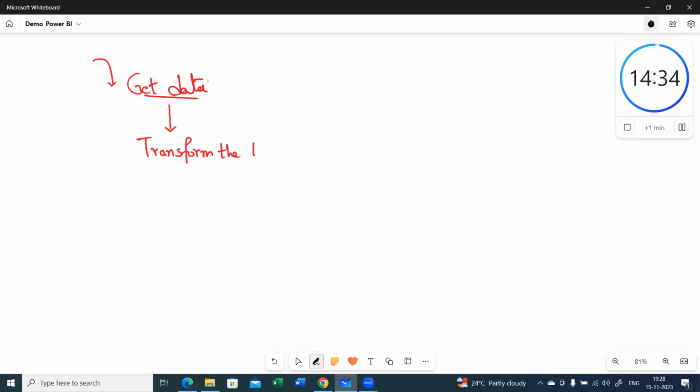Right. So I'll just turn on the timer so that I'll be quite aware of what's going on. Now, the focus here is on Power BI Desktop. We get the data, that is the data set we have. I'm telling you the process involved in developing a report and a dashboard. That is getting the data. Next, we transform the data.